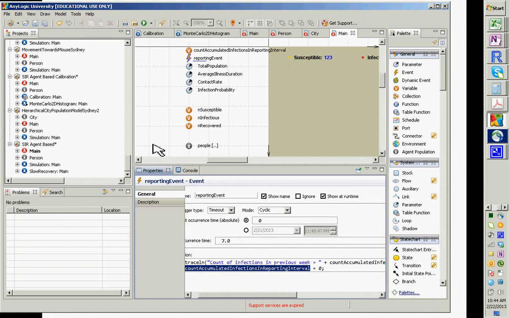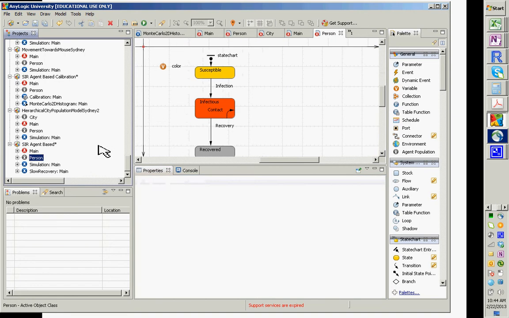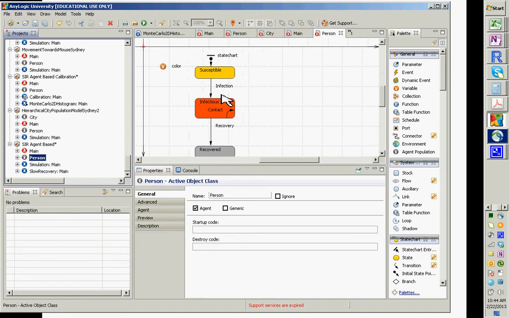So where would we go if we want to increment this when somebody's infected? Where would we do it? Anyone? Where do people get infected? How do we know if someone's infected? What part of the model? The state chart of the person. Okay, so where in this is there infection occurring? When do we know if a person gets infected?